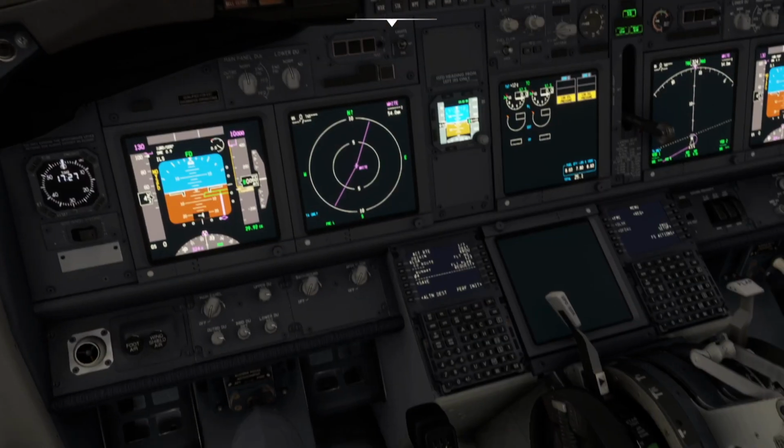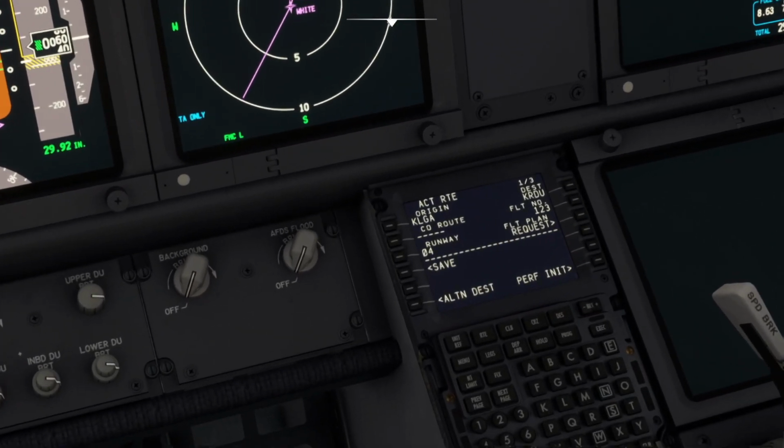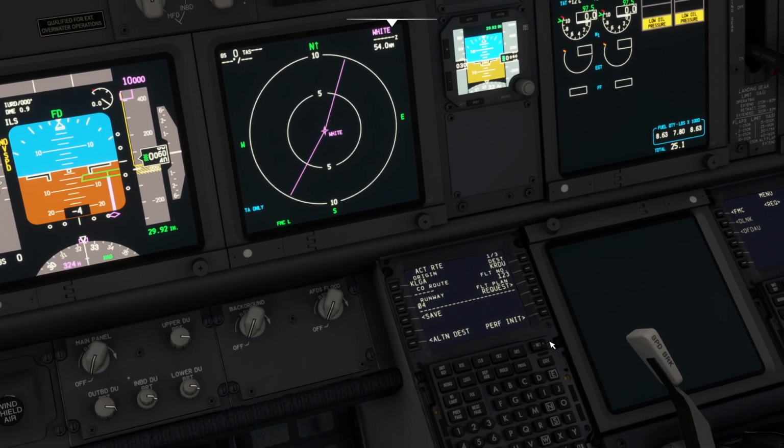Changing the navigation display to plan mode, we can do a route verification. Both pilots participate in this, with one pilot stepping through the route, verbalizing the legs, while the other pilot compares to the ATC clearance and charts.